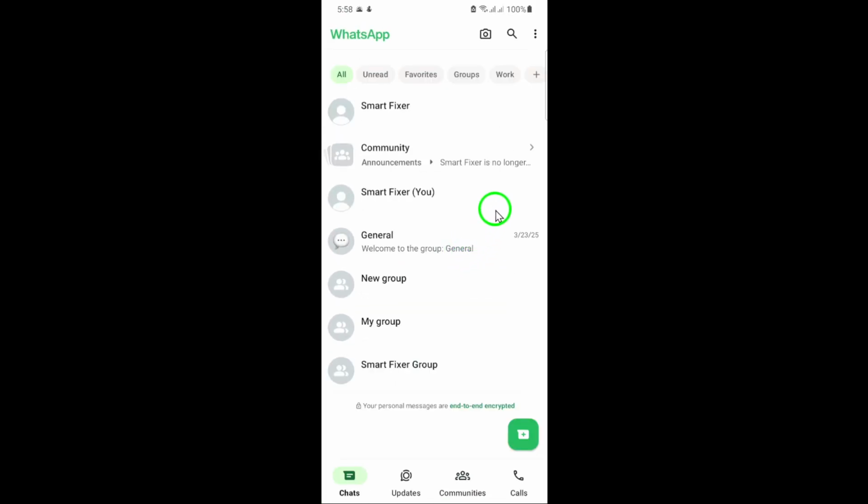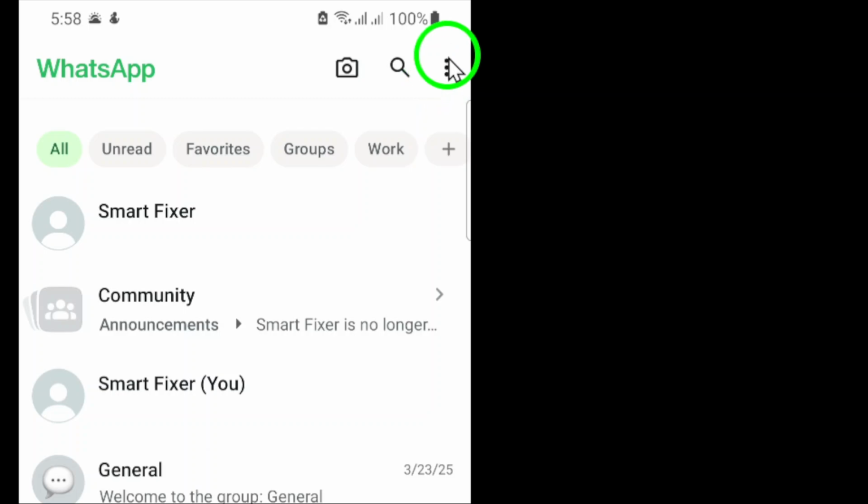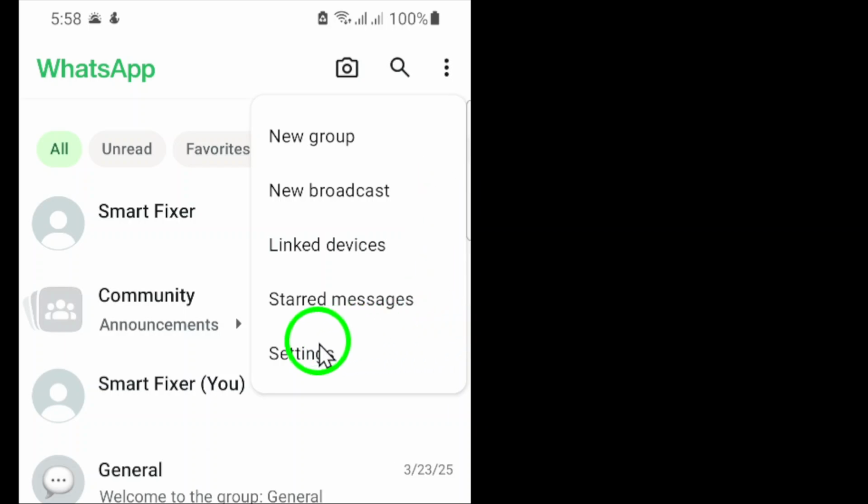You'll see the familiar green icon, so go ahead and tap on that. Once you're in, look for the three dots in the top right corner of your screen. These dots are your gateway to the settings, so give them a tap and select Settings from the drop-down menu.